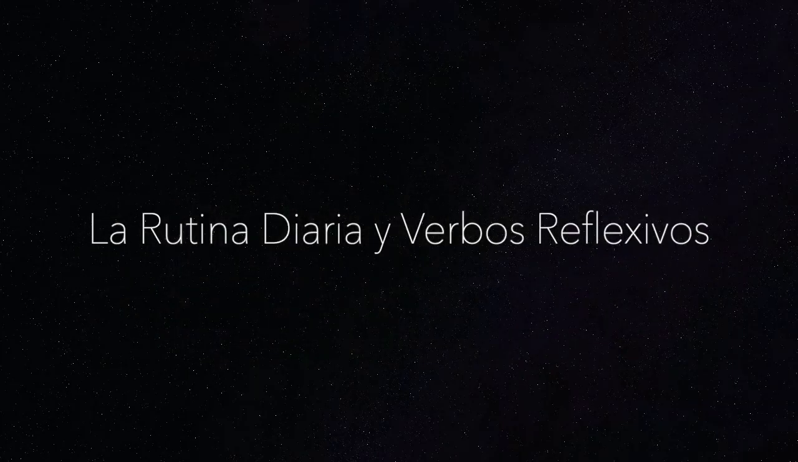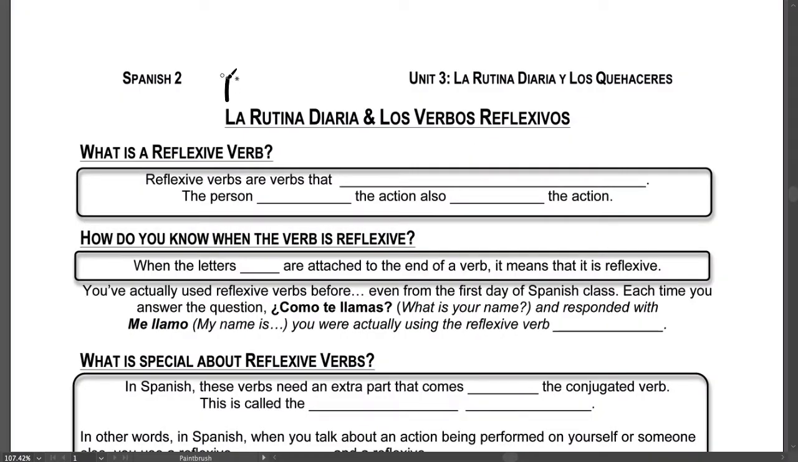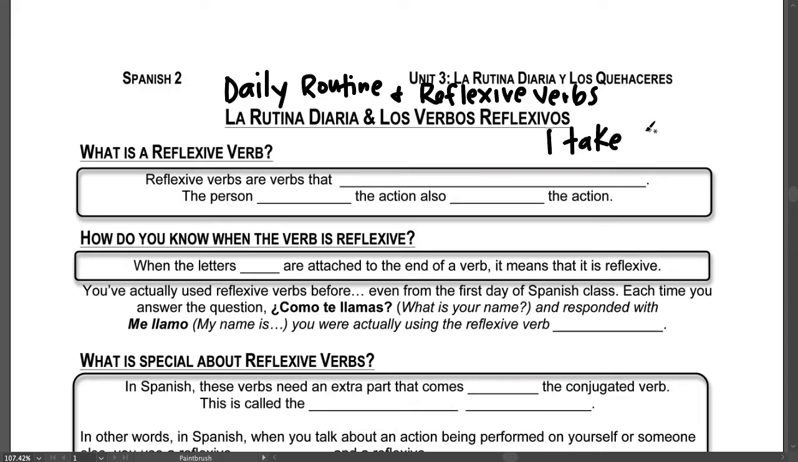So, first of all, we have la rutina diaria y los verbos reflexivos. So, daily routine and reflexive verbs. Because mostly what we have when we talk about reflexive verbs are things that we do on a daily basis, right? So, for example, I take a shower. In English, we don't need to say that I take a shower myself or I shower myself because it's already kind of implied, right? But in Spanish, we do need to make that distinction.